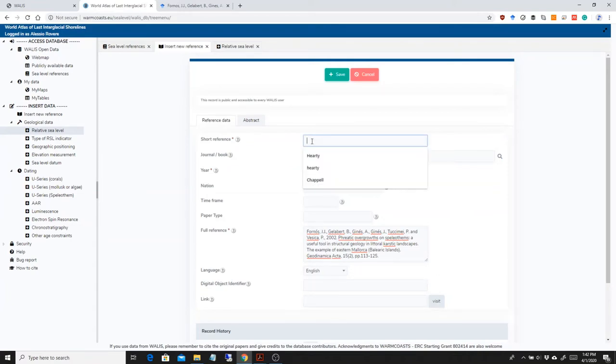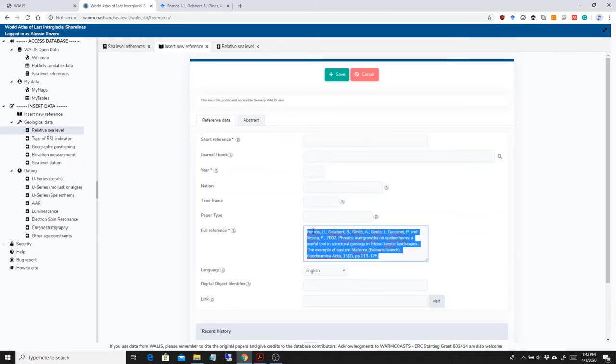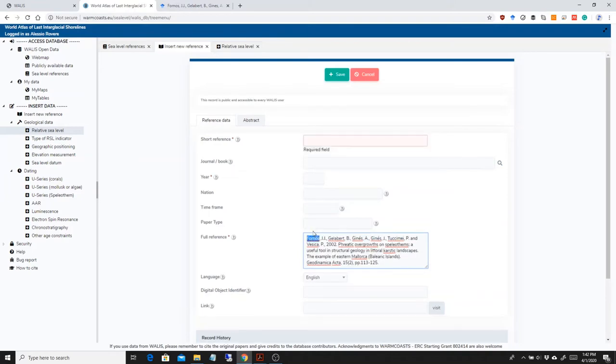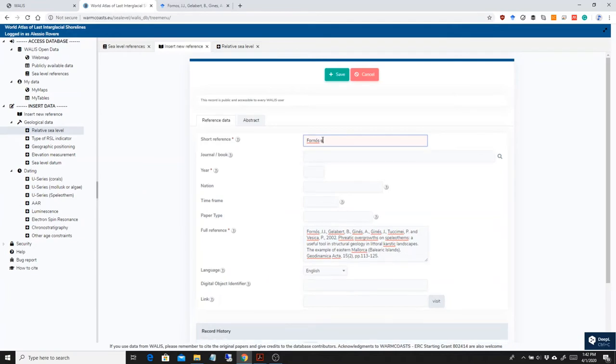So we need another couple of fields to be filled, mandatory. So one is the short reference, Fornos et al. 2002. Here I have to insert the journal or book. It's not mandatory, but it's always good to do it.